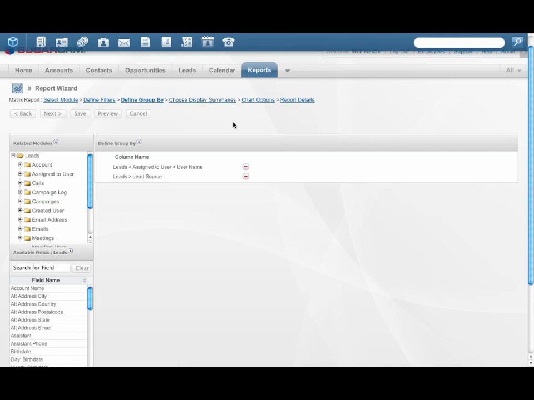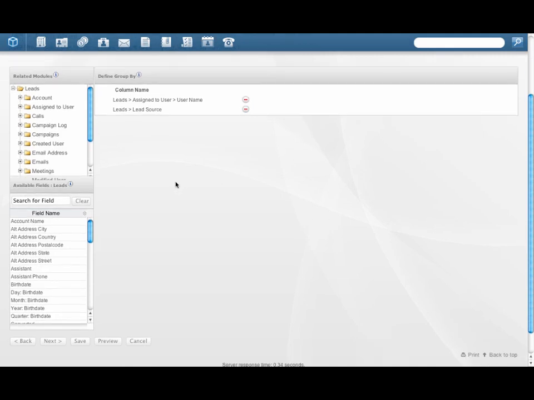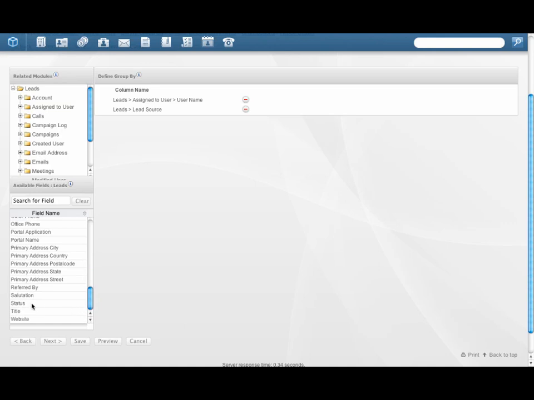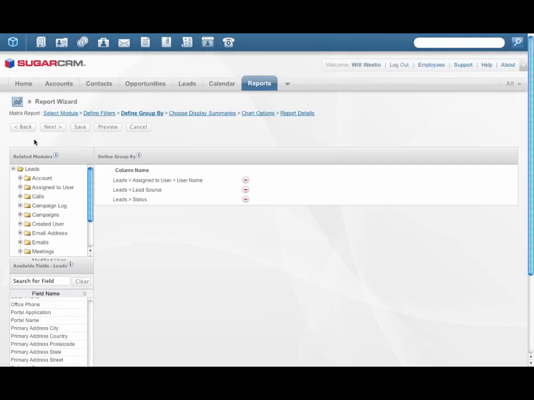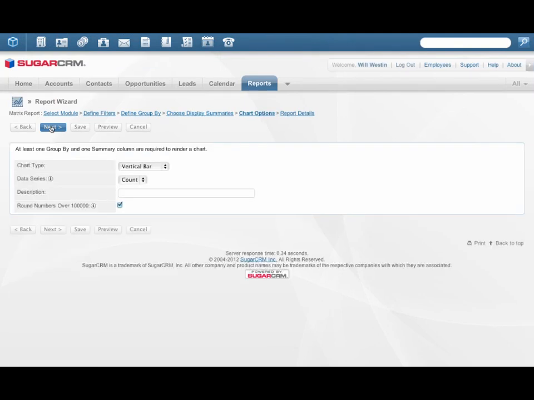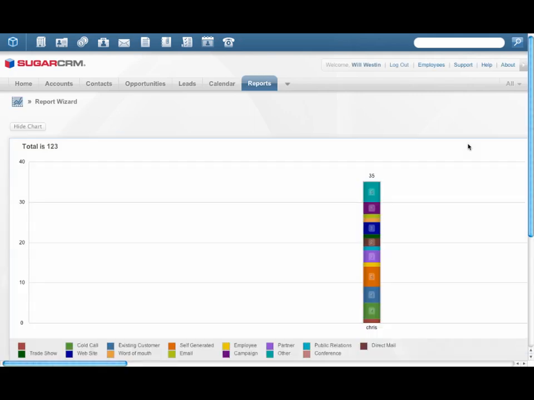The matrix report can pull in up to 3 groupings in the grid. So I'm going to go ahead and select another grouping. We'll add in the lead status. I'm going to click on Next, and our same count summary is there. And we're going to leave the vertical bar for the chart. And now notice that we have a new option here, 1x2 or 2x1 layout, and this affects the grid that we see. I'm going to click on Preview so we can get a look at this new matrix report.